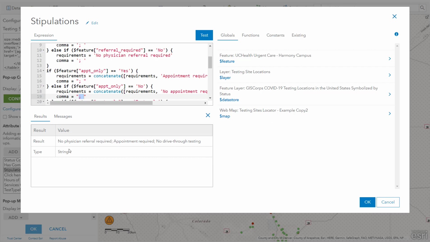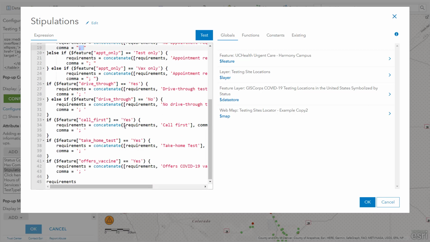Right now, for this particular dummy feature, no referral is required. You do need an appointment, and they do not support drive-through testing. So basically each one of these is a different condition. You'll see $feature and then a field name in brackets here.